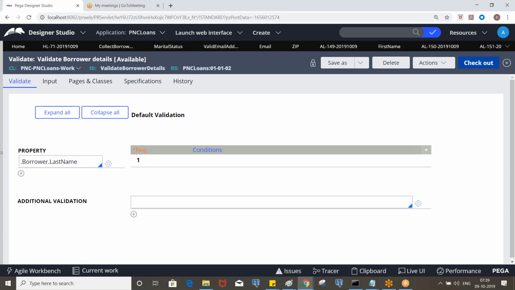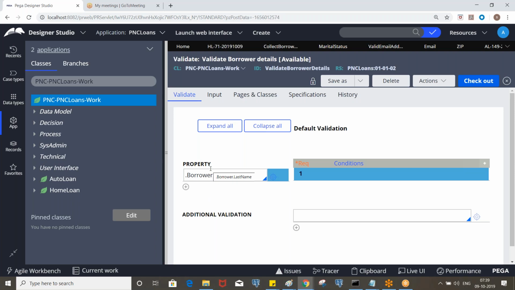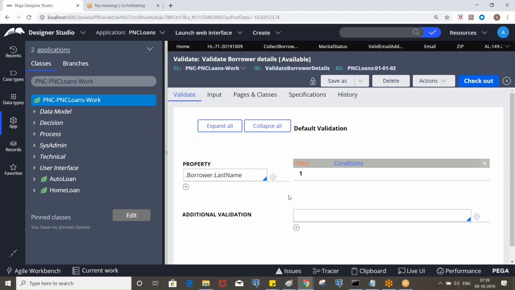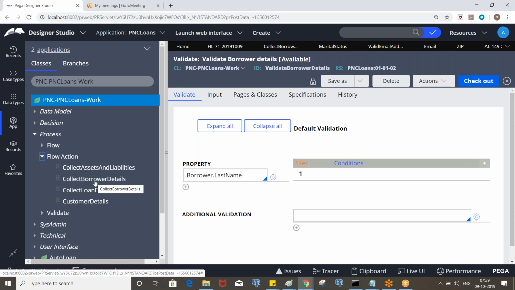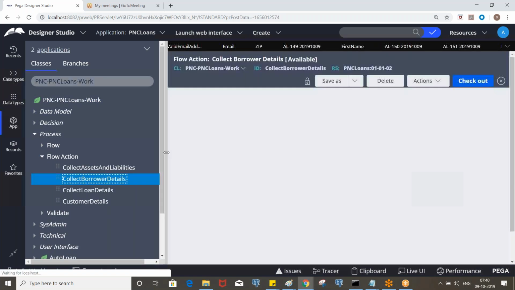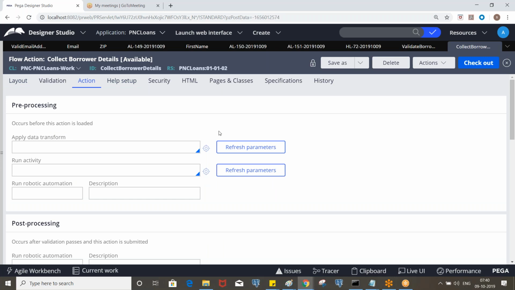Where we need to call is the flow action. This property is related to the whisk screen, and this validation is related to borrower details, so you must go to the borrower details flow action. We can call in different places also, but let's take this flow action, and this will be executed here only.